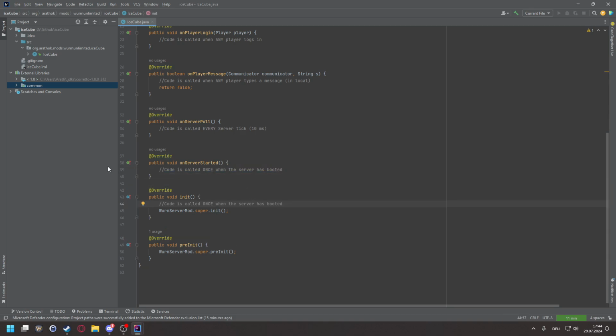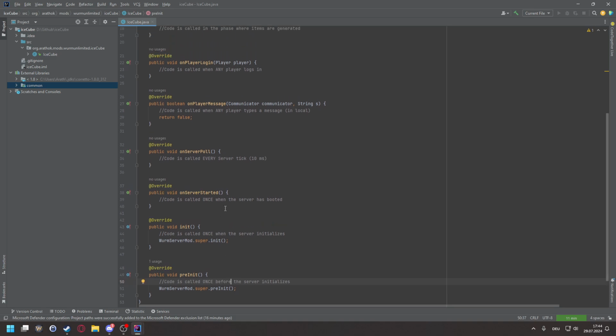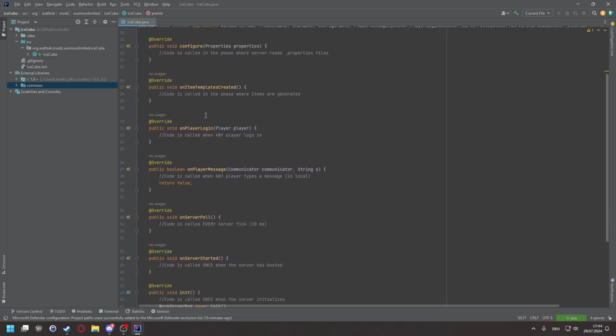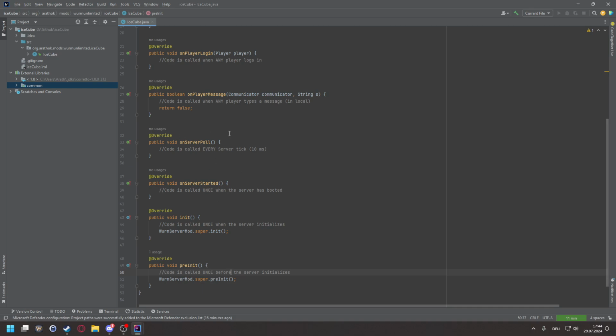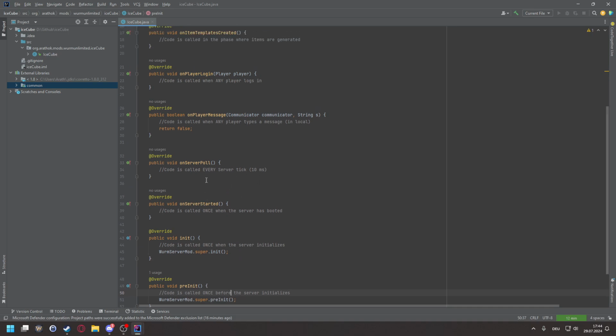This code is called when the server initializes, before. So you see some sections are called continuously, and some sections are only called once. So that is already something you can use to decide where to put your modded code.